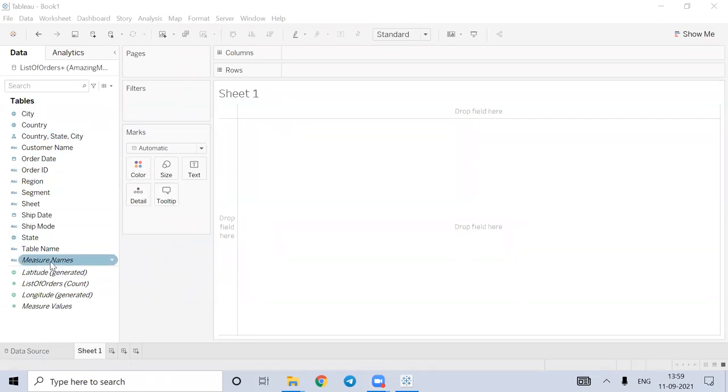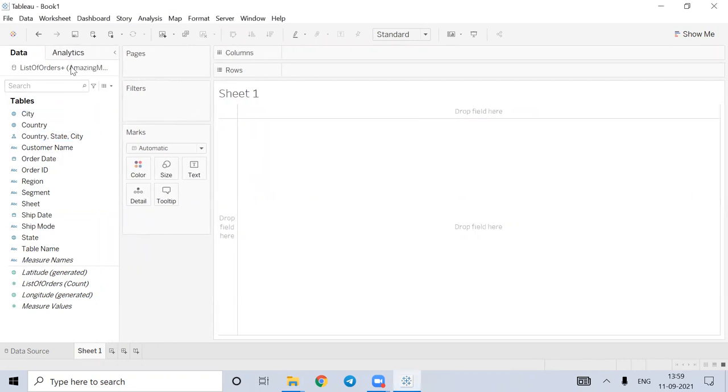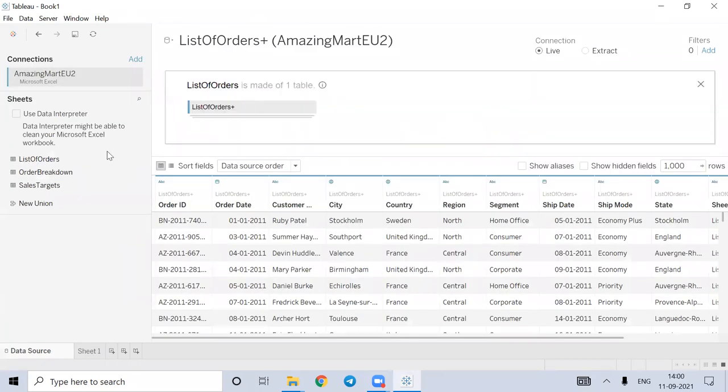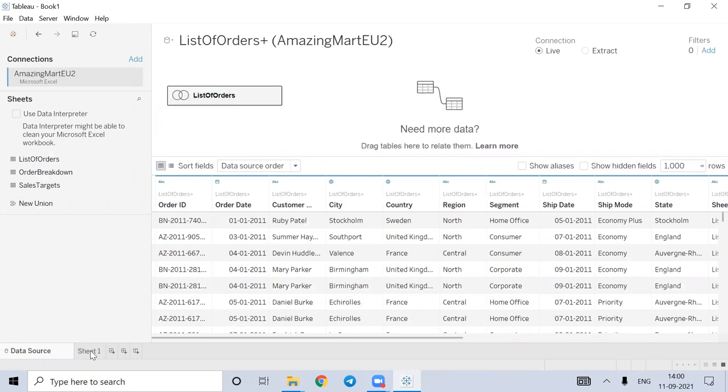Okay. Now, guys, understand this point. You have this data here. So I will just go back. Give me a second. I'll go to data source. I'll take a join. I'll go and take this orders breakdown here. Let's take a join data. Okay, and I'll go to sheet now.